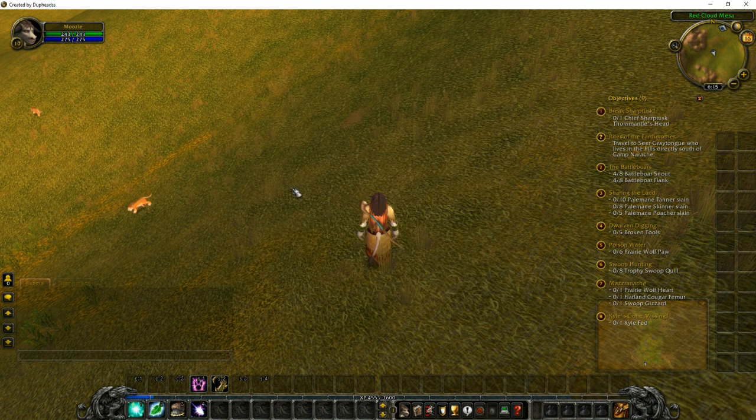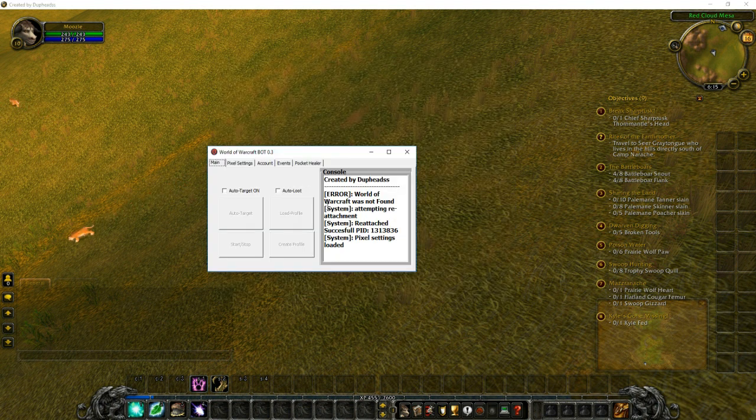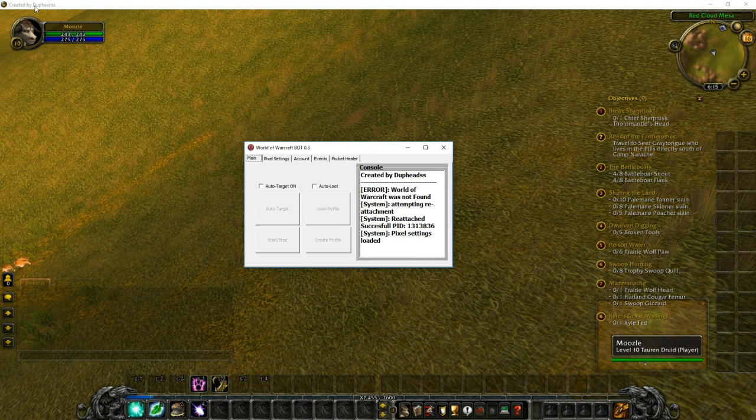Right, awesome. I'd also suggest running your game in windowed mode. As you can see, the capture is far easier. It's not a necessity to run it in windowed mode, but I highly suggest it.